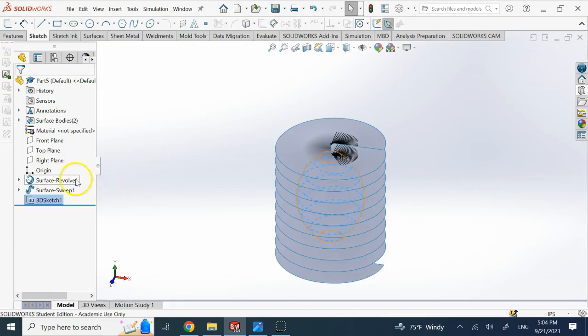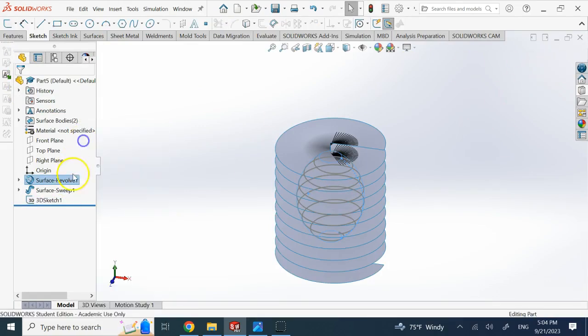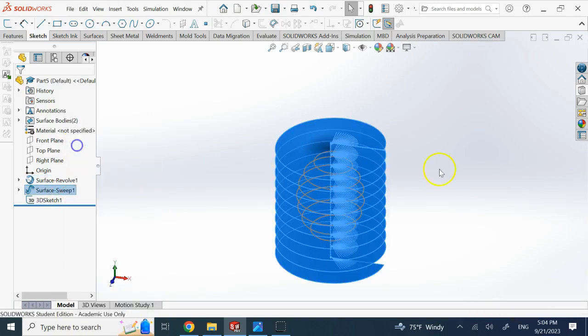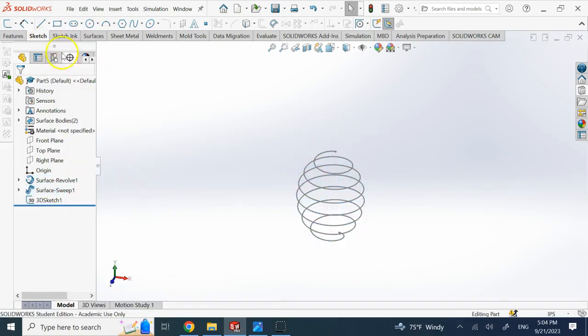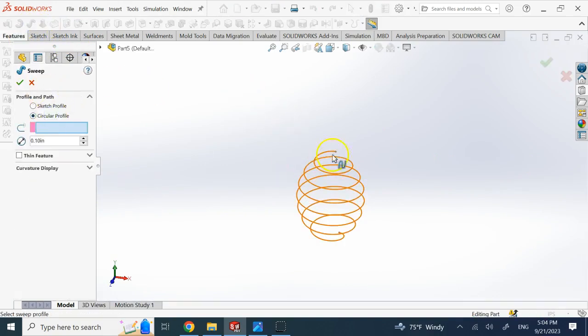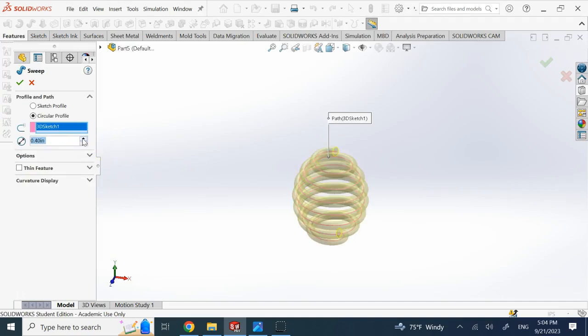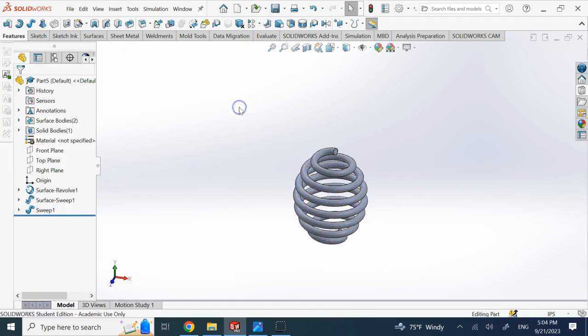So now that the sketch is made, it's a 3D sketch. I can hide these two surfaces. I don't need them anymore. That's the profile. And of course, I can go ahead and use a sweep with a circular profile on this, and I can get the spring that I want, like that. There we go.